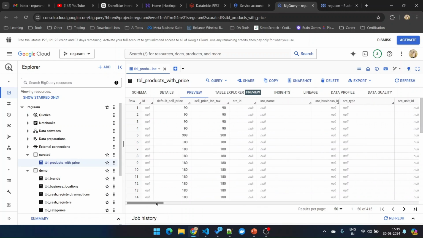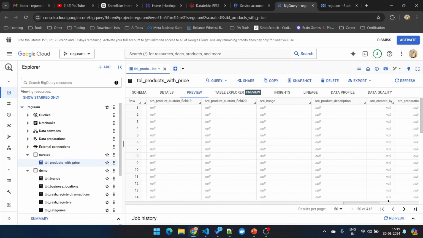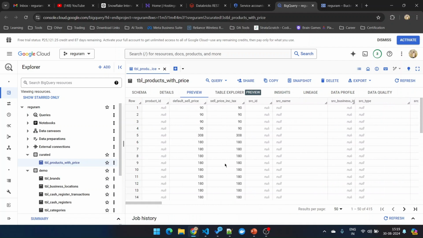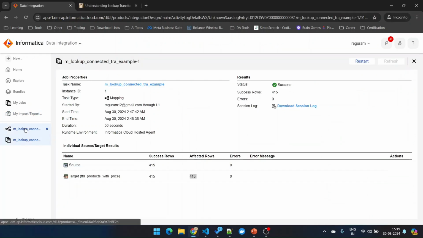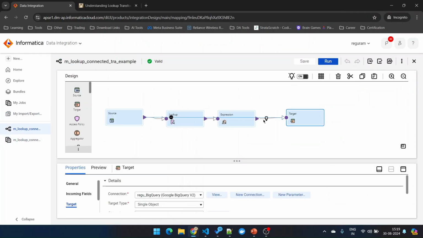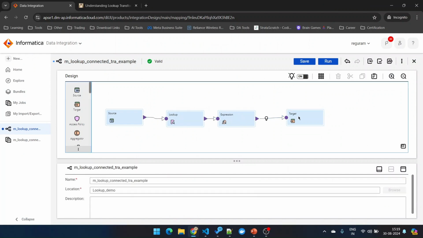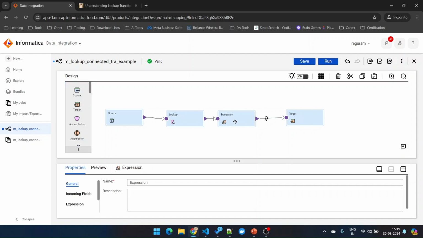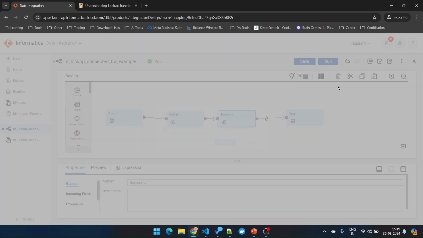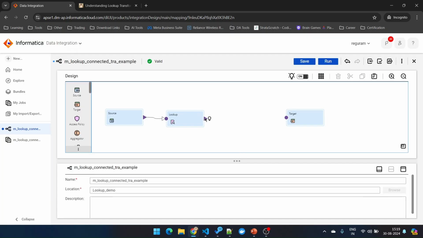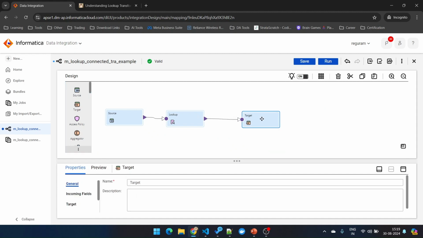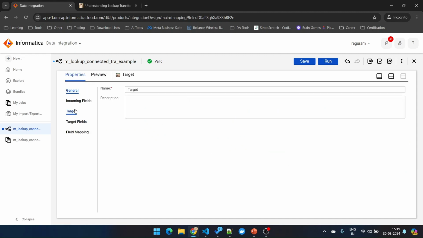But the rest of the columns are empty. Okay, so maybe the mistake is we directly map the columns. So maybe that's why it's not showing that. Anyway, we have created the table, so I don't want this transformation. I will just directly map the target and let's map the fields here.